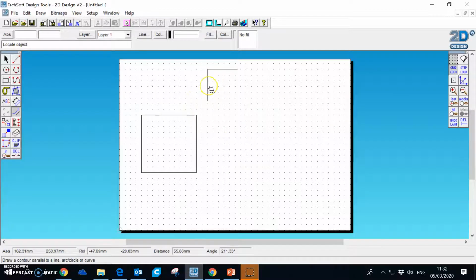This makes me create a line parallel to another line. If I click on this side, it appears on this side of the line. If I click on this side, or here, it appears where I want it to be. So I can make lines appear at a given distance.